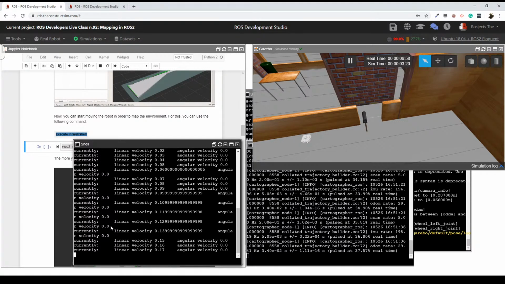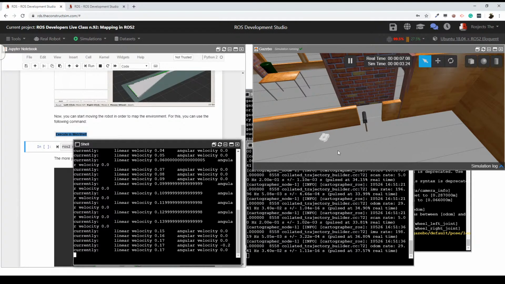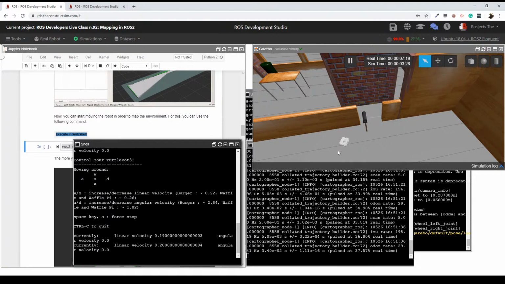Then I can also apply some angular velocity with the D, and the robot starts turning, as you can see here. Yes, this can be a little bit tricky to control at the beginning. Just try to move it the best you can. I already have some practice with this, so I can move it more or less quickly. But it's something you need to get used to.